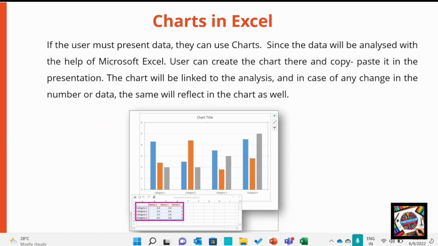Now, two things you might be thinking. What happens if I change the data a bit? If there is a slight modification in the chart, make sure you're saving it because your presentation chart will also change. So let's see how to copy charts from Excel to PowerPoint.